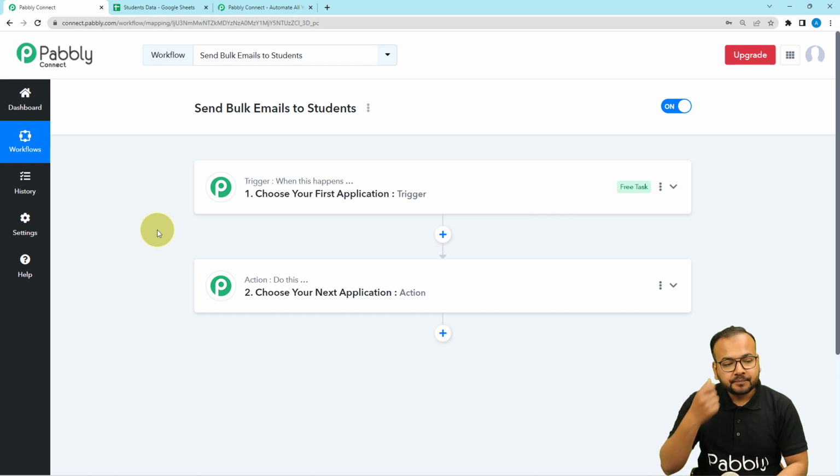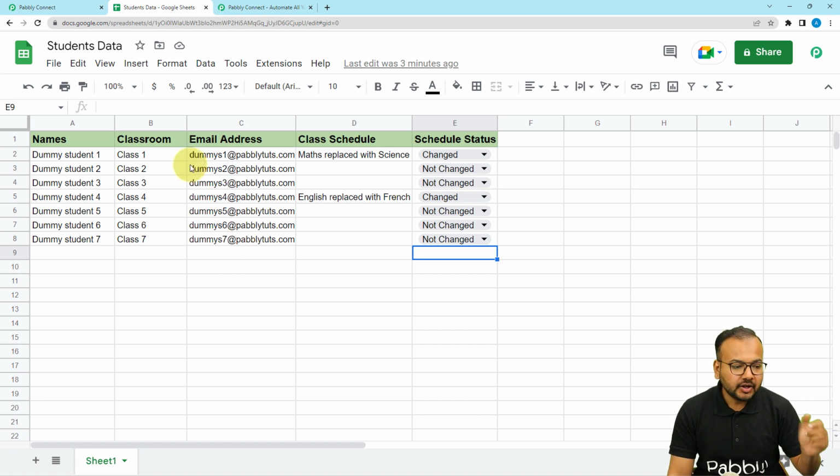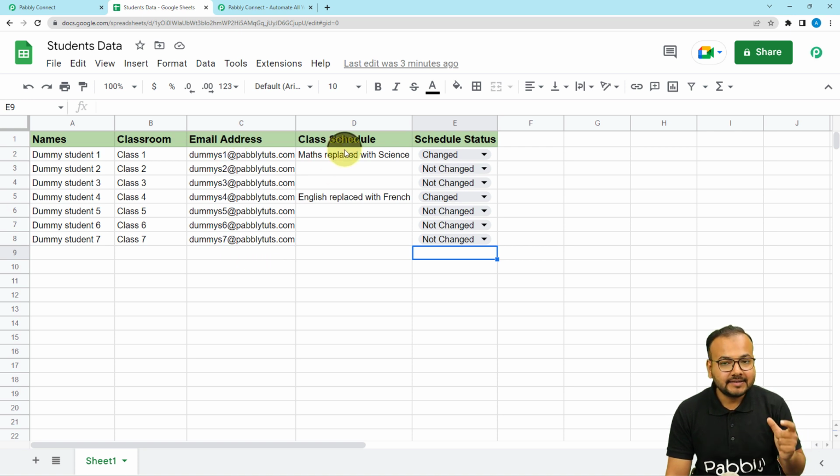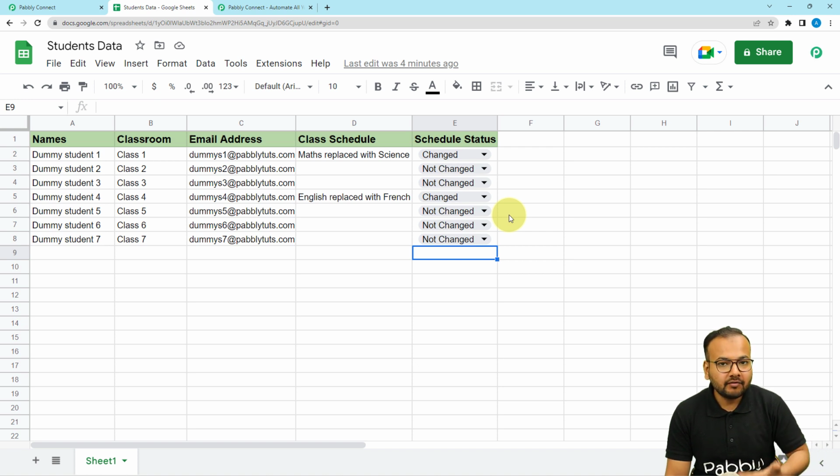For example, let's say that I have a spreadsheet here. Let me show you that. This is a spreadsheet I have in which I'm maintaining the details of the students, their email addresses, their class schedules, and I'm selecting the status of their schedules as changed or not changed. I want my workflow to run every day and see which class students' schedule is changed. If it finds that some class students' status of schedule is changed, then an email should be delivered to that student of that class. This is what I want.